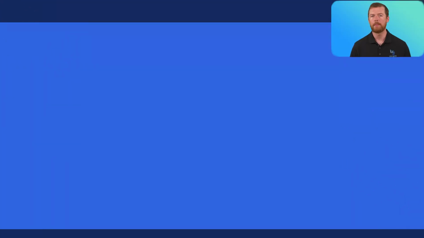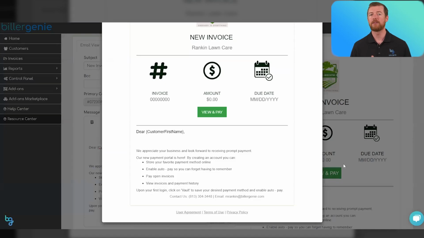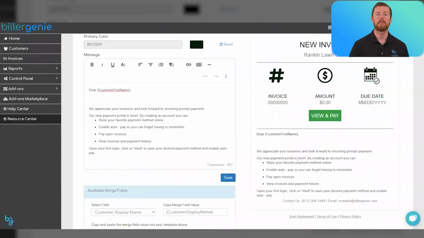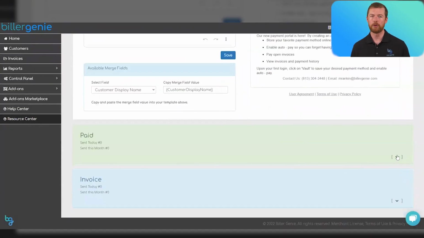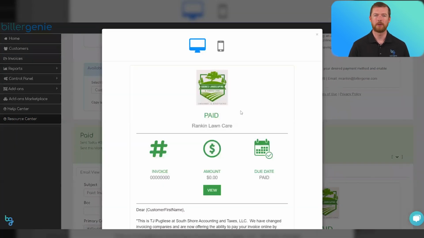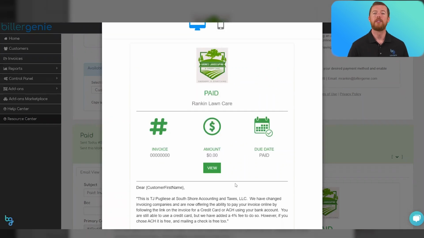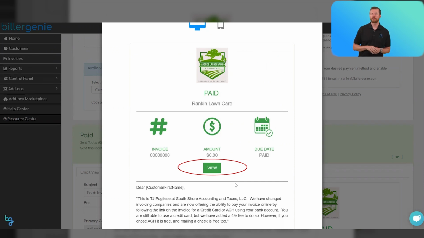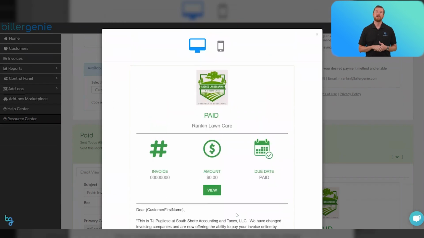The first thing that happens once the invoice has been paid is BillerGenie is notified by the payment processor that the payment was approved and authorized. So we're going to send out that second email to the customer, and it's going to look a lot like the first one that they received. However, this one is going to let them know that the invoice is paid. They have the little button at the top they can click to view the invoice. If they click on that, they're going to see a PDF copy of the invoice with a big red stamp that says paid.